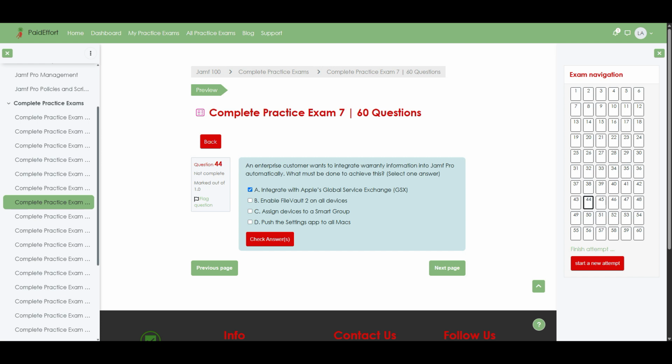When you want to automatically display warranty data for Apple devices in Jamf Pro, you need to connect to Apple's Global Service Exchange, or GSX. This integration pulls warranty information directly from Apple and populates it in the inventory records of enrolled devices. It's an automated process and the only supported method for this purpose.